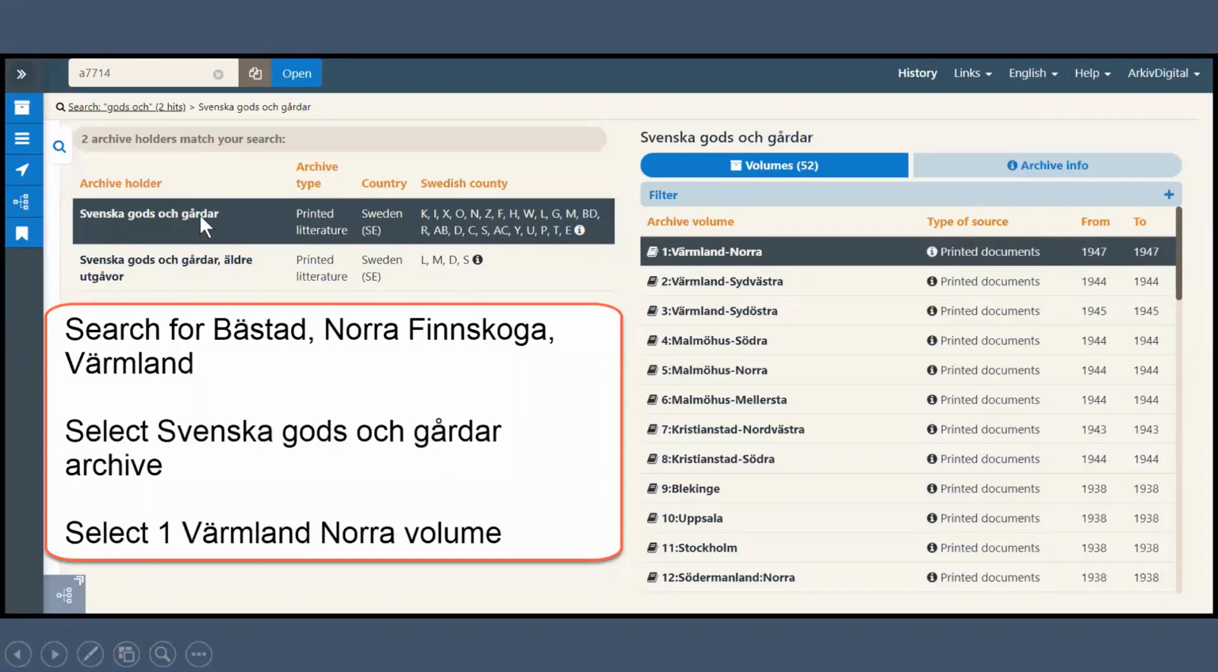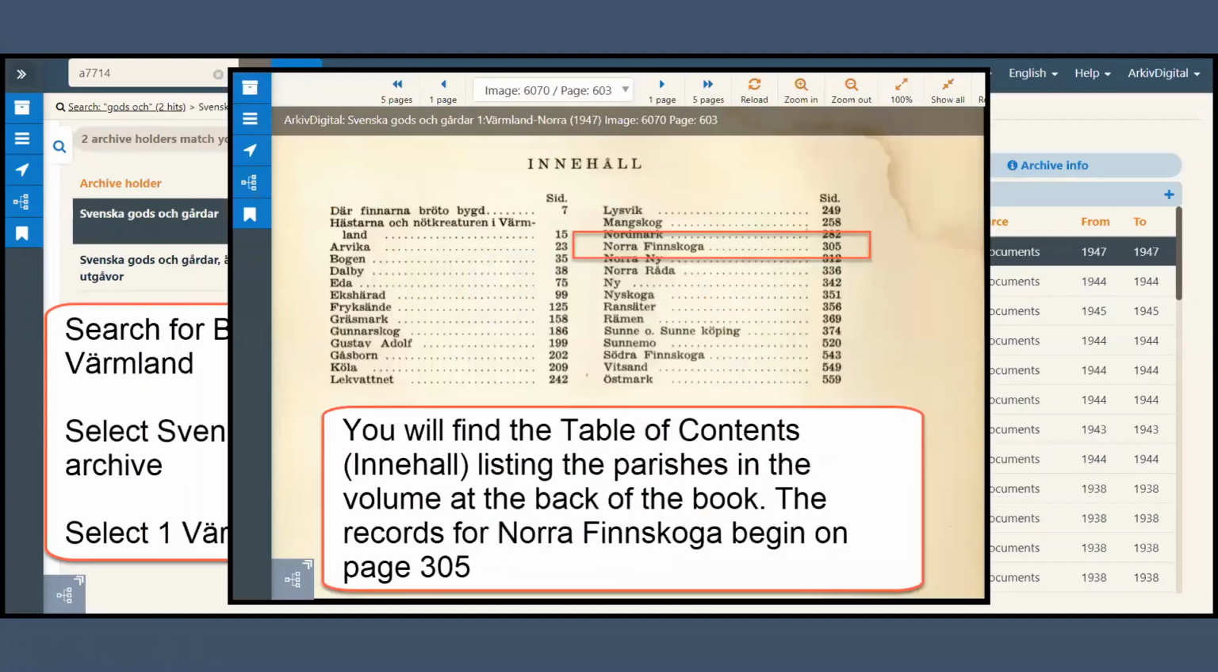So I went to search for Svenska Gods och Gårdar, and I went to the Värmland and Norra book. I clicked on that. And in the back of the book, usually a few pages prior to the end of the book, you will find a listing of all the parishes that are included in the book. So this one I found, Nora Venskoga, says that the records begin on page 305.